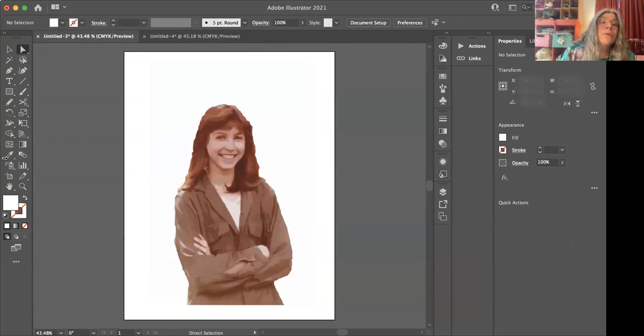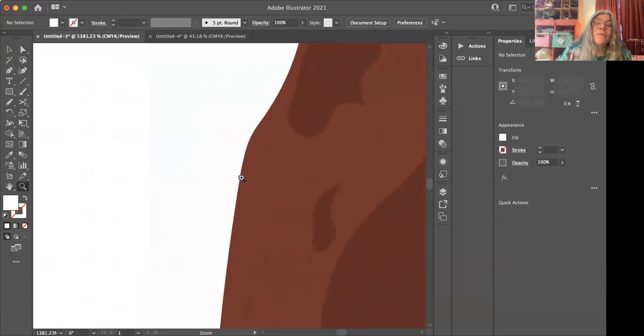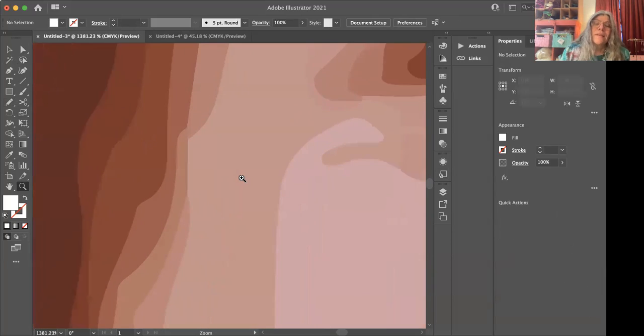Like this. Woo! And then this zoom tool is just driving me nuts here.